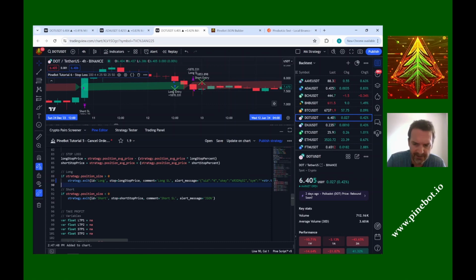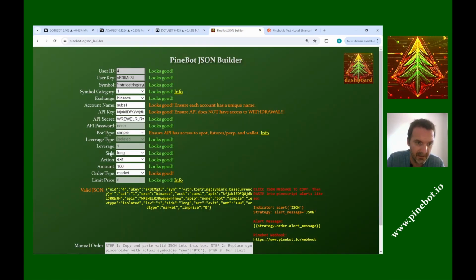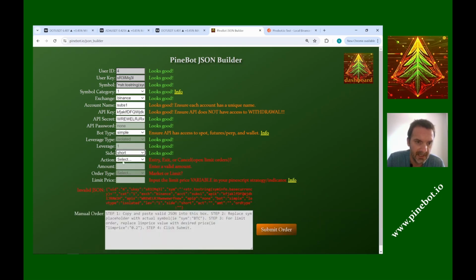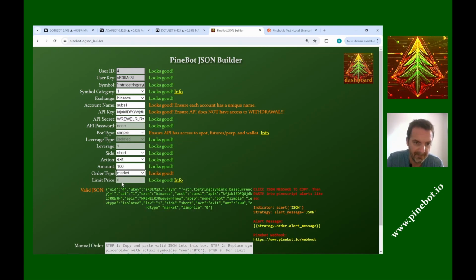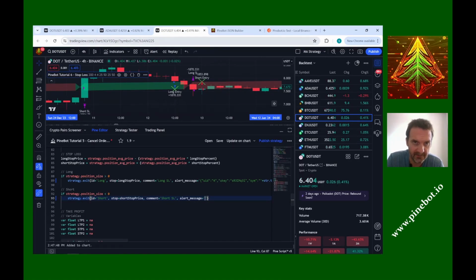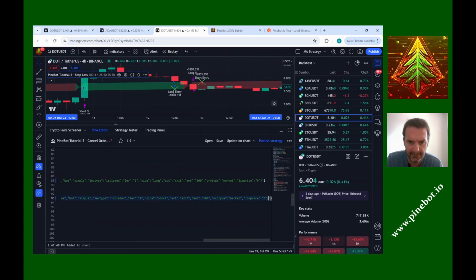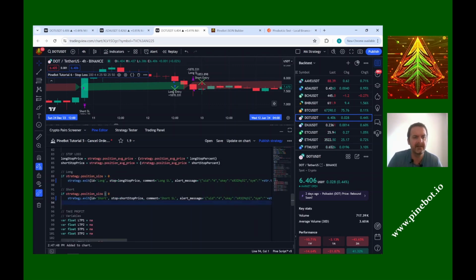Now let's do the short stop loss. So delete JSON. Let's go build our message. Down here, we're going to change our order. Side is going to be short. Action is going to be exit. We're doing a full exit, so 100. Order type, market. Copy. Go to TradingView, and we're going to paste that in. Control V. So that's it. That is the stop loss set up and automated.